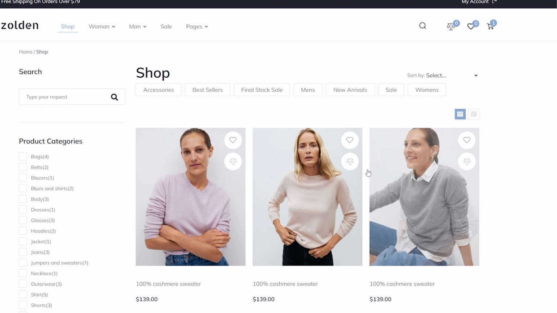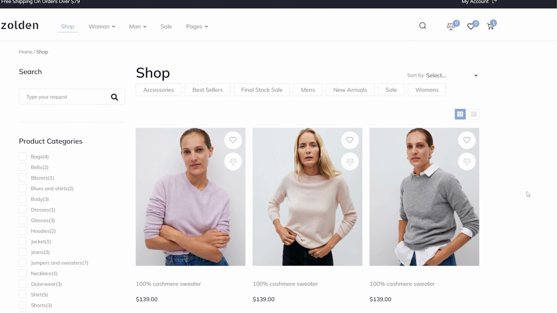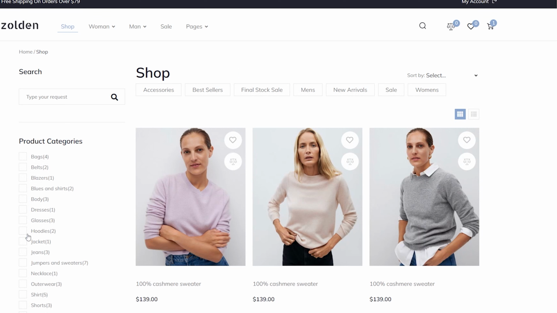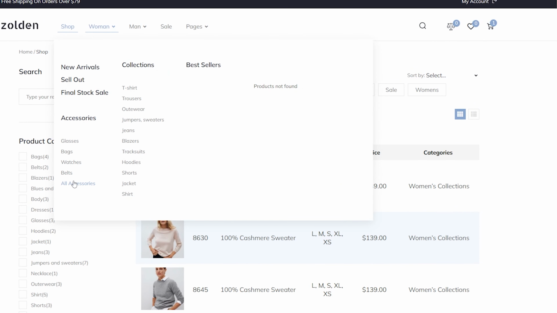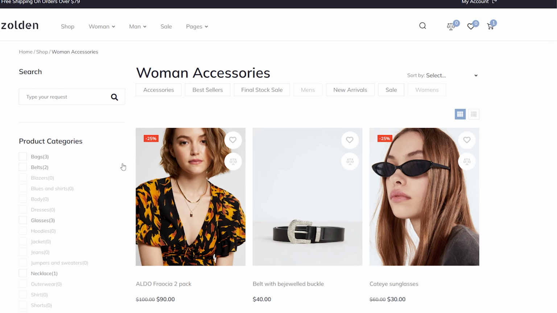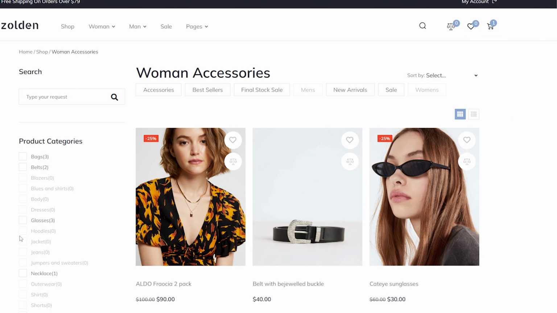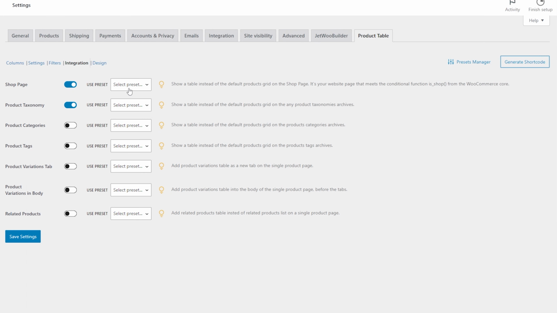Here is my shop page and the product grid. Once I activate the shop page toggle, the product grid will be replaced with a table. And the same goes for the category and other options available in the Integration tab. Moreover, you can select different presets for different locations.